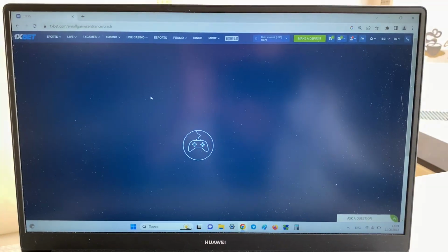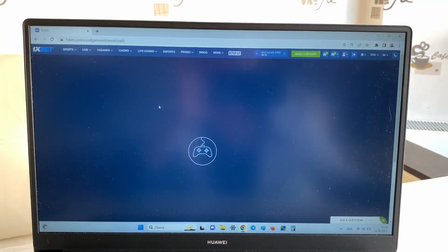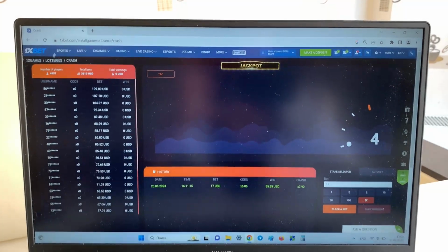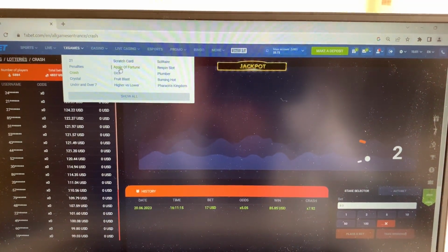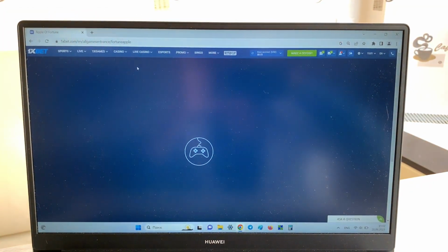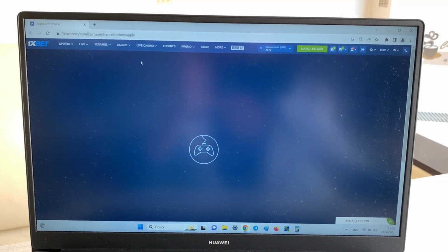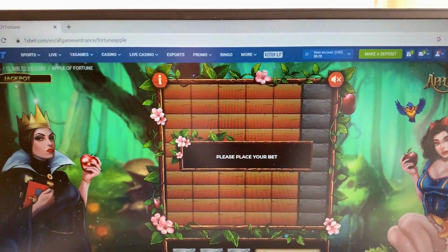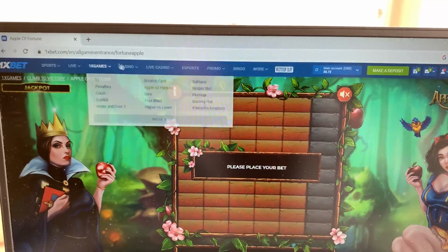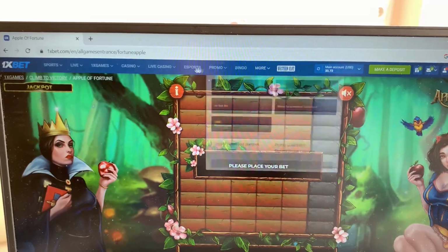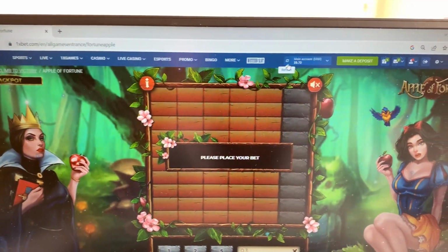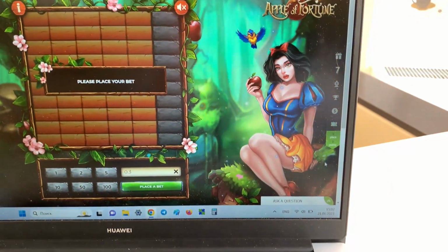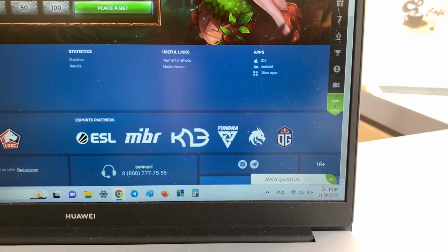This is my account on 1xbet. But now I will play the game Apple of Fortune. Look, this is 1xbet. My actual balance. Fresh date and fresh time.